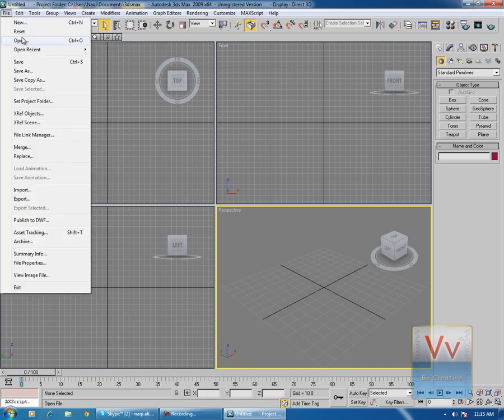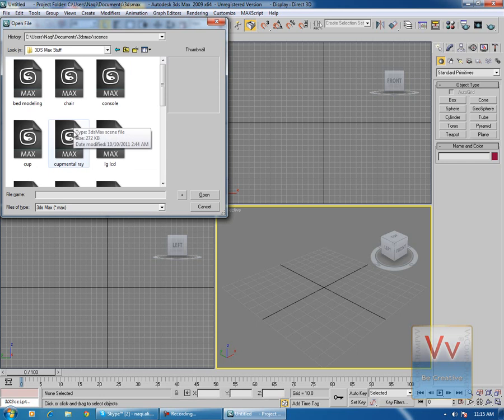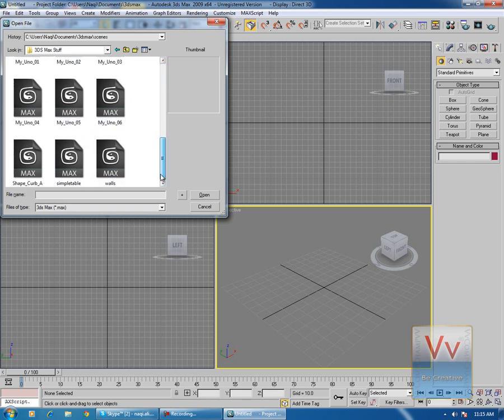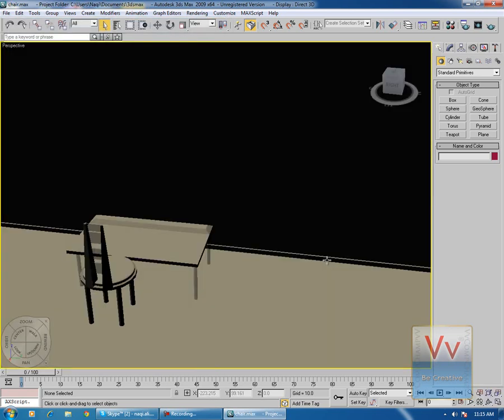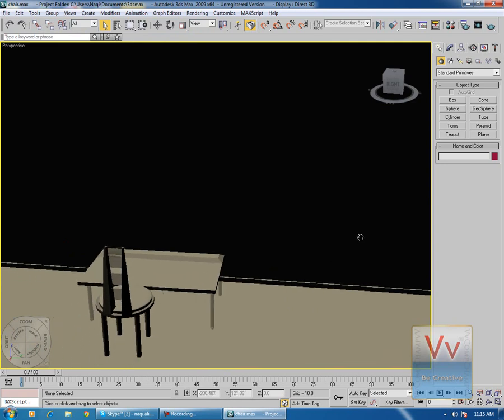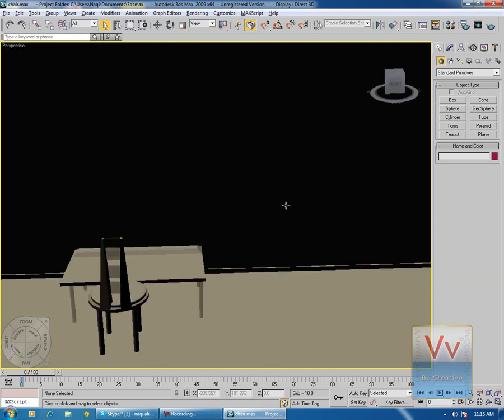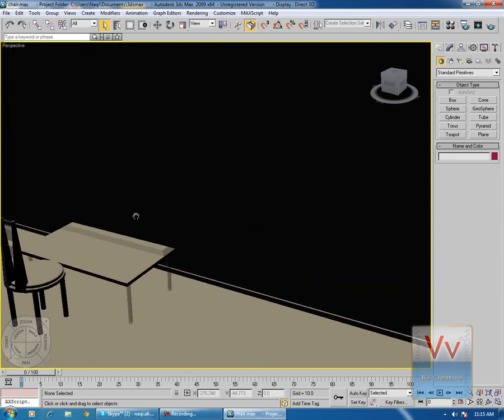So go ahead, I'm going to open my project, which I had created. There you go. For example, the chair modeling. I did this chair modeling just for Mental Ray testing. So there you go.